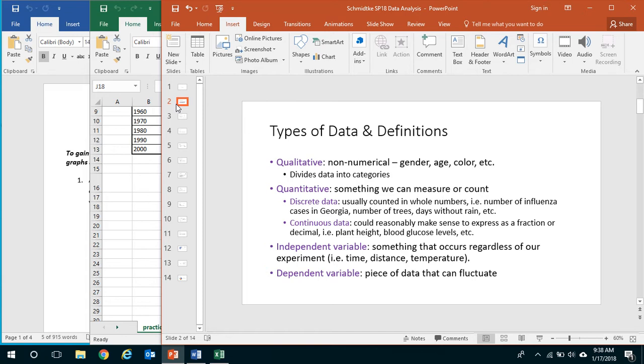So a few definitions. We can divide our data into certain categories based on what they're telling us. So qualitative data is a non-numerical value. Things like gender, age, color, etc. It divides data into categories. On the flip side, we also have quantitative data, which is something that we can measure or count.